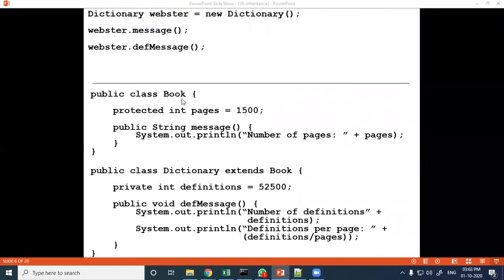There is a class book, and in the book class there is a protected member. We will discuss this protected concept again later. Just for now, you just see here pages, the data member, 1500 is initialized here, and here there is a method that returns a string. Message, system out println, the message is printing here: number of pages is 1500.